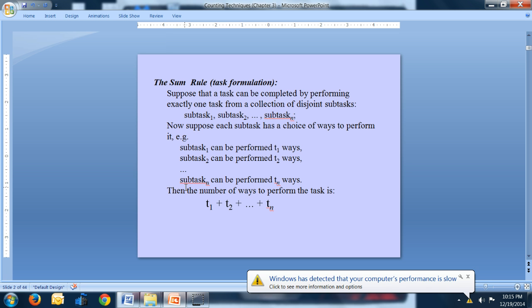To put it in general, suppose we have a task that can be completed by performing exactly one task from a collection of disjoint subtasks. Now, suppose each subtask has a number of ways to perform that selection. We say that the number of ways to perform the task is T1 plus T2 plus up to Tn, if we have n different items.